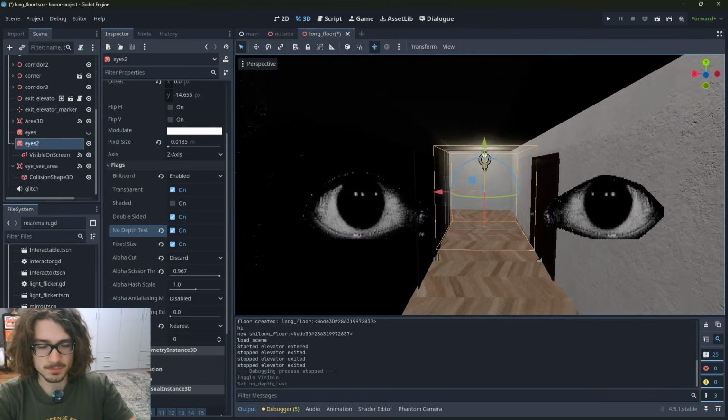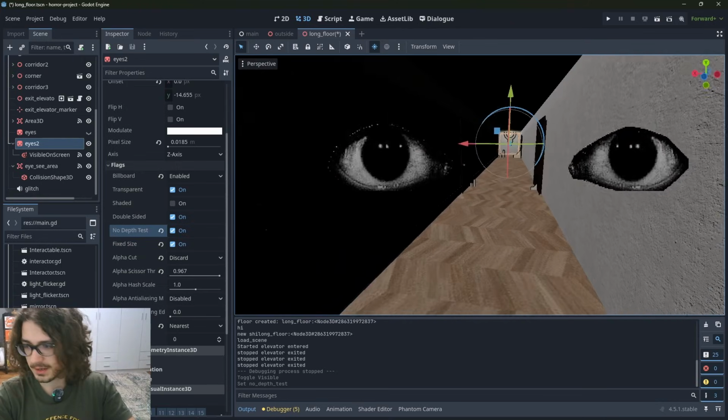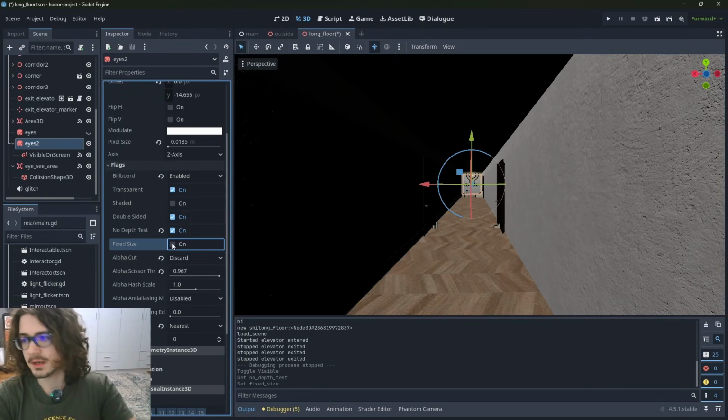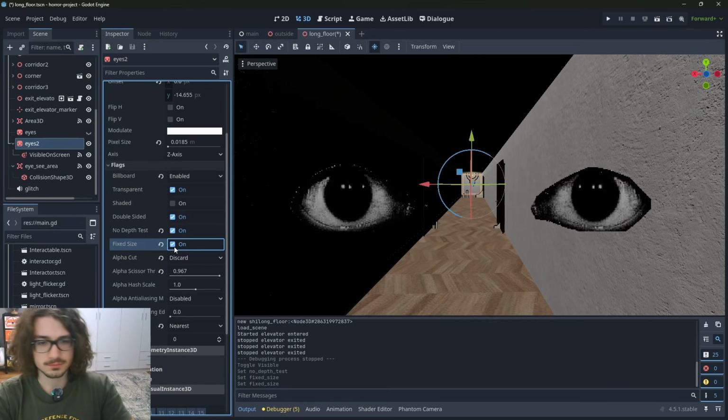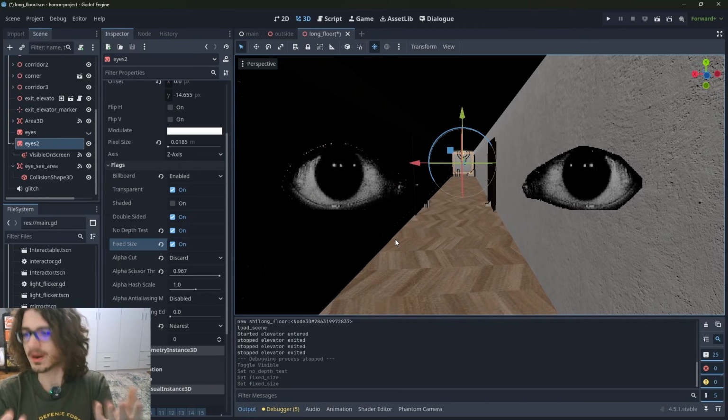And also another important one, as you saw, I was all the way at the end here, and the eyes are still right in my face. The way I've done this is by setting the fixed size. So if I toggle this, they will go back to there. So you can do this so that every time it will be right in the face of the player.